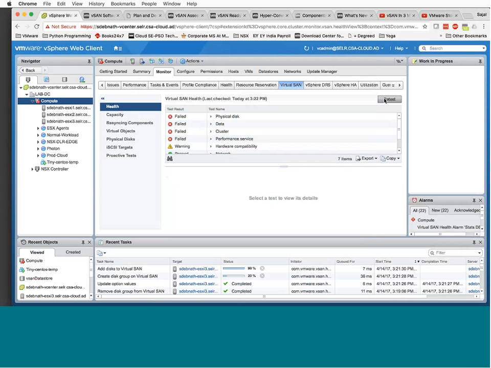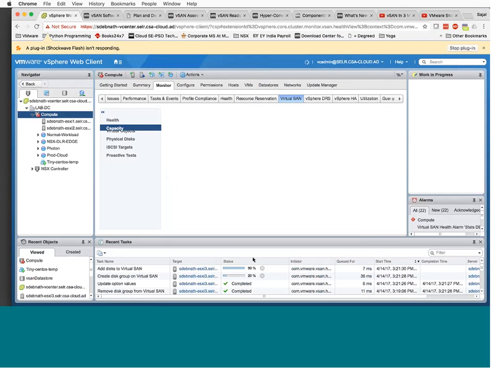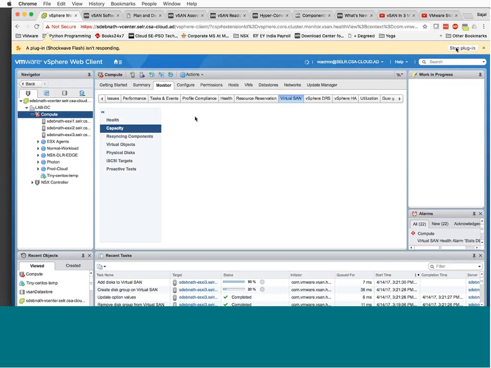And you can do a retest of all the capabilities. You can run a retest. It would run all the tests and tell you how the health is working. Click on the capacity tier, the capacity environment. Okay, just reload.